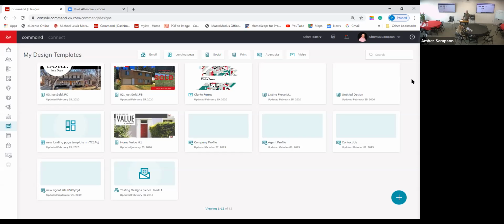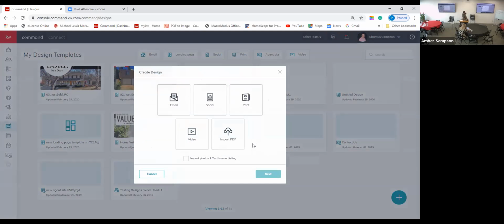So, starting over, you go to the left-hand corner to the KW, you go down to the designs. Correct. To get started, you click on the designs. And what's the next one you click? To create a design, you go down to the bottom right and click the plus sign. That's fine. Okay, so now open up the next page: email, social, print, video, import.